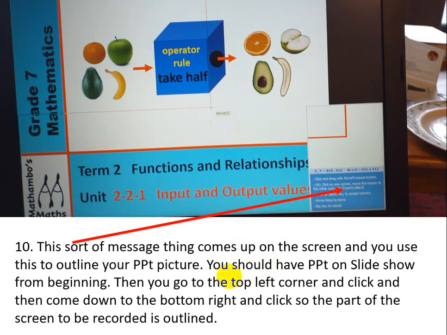The next thing that comes up is this. Now, down on the bottom right-hand corner of your screen, this kind of thing will appear. And in order to get this right, you just need to go up to the top right-hand corner of your screen and click, and then you can let go of the left mouse, and then move your mouse pointer down to the bottom right-hand corner of the screen and click there. And then the screen that you're going to record is outlined.